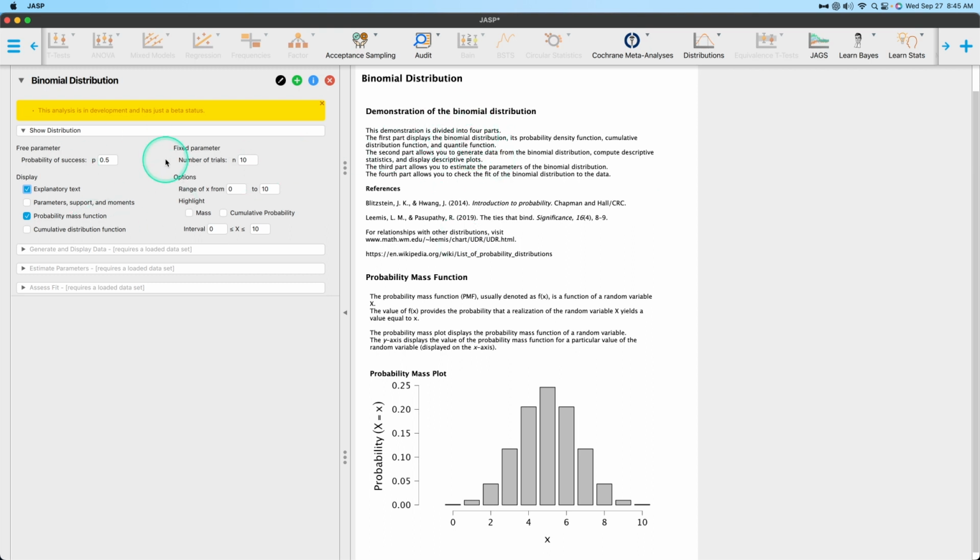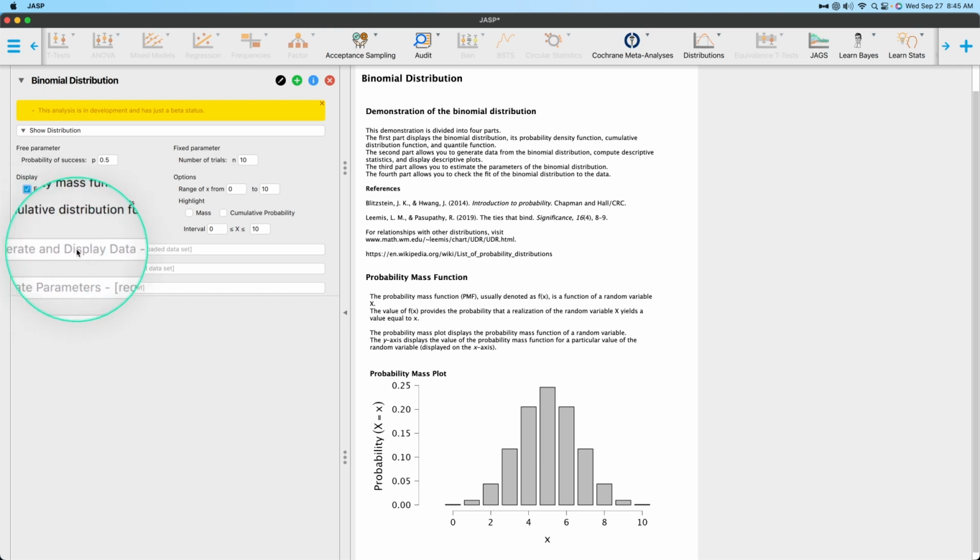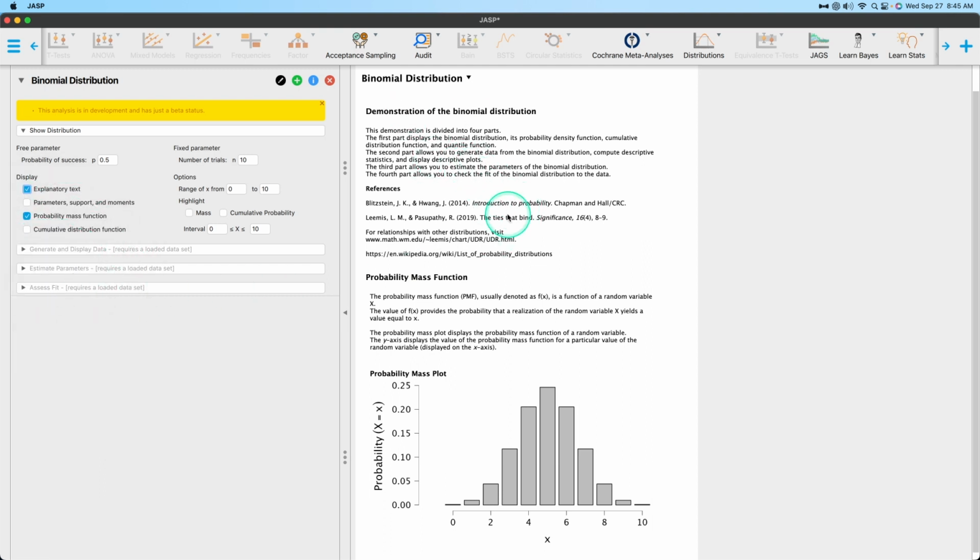So we're looking at the first part of the demonstration. The other three parts are to generate and display, estimate parameters, and assess fit. So we're not going to do the second three. We're just going to do the first part, which displays the binomial distribution, its probability density function, cumulative distribution function, and quantile function, right? So these are the ways in which we can add that. Although I don't think we get a quantile function here. No, it doesn't look like it. So I think that text might be from the normal distribution. So be aware of that.